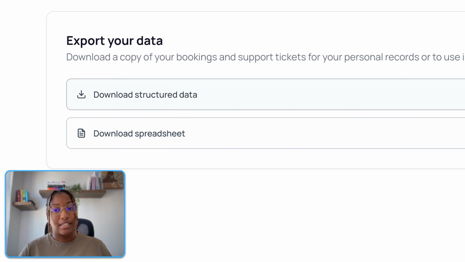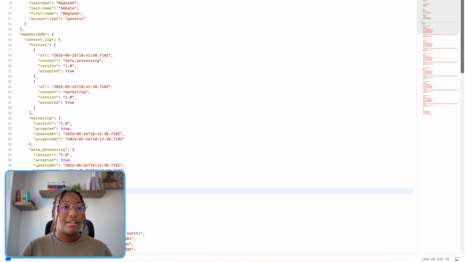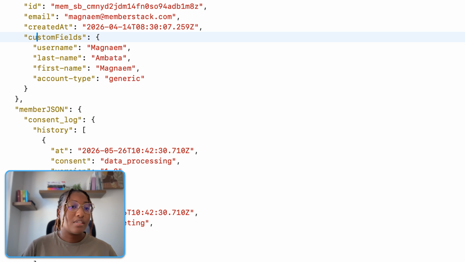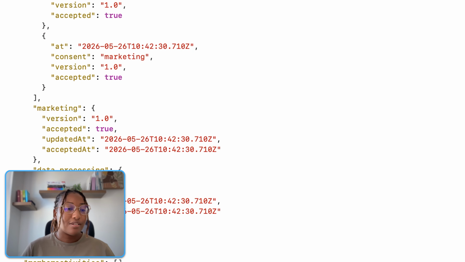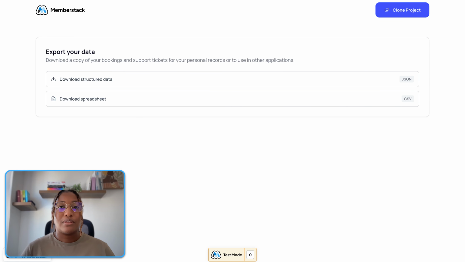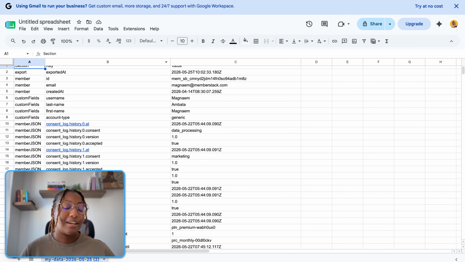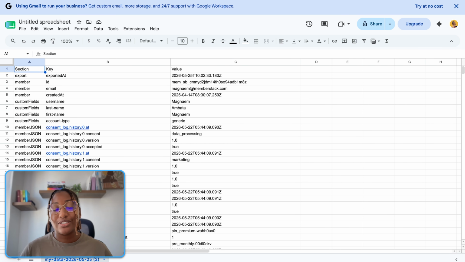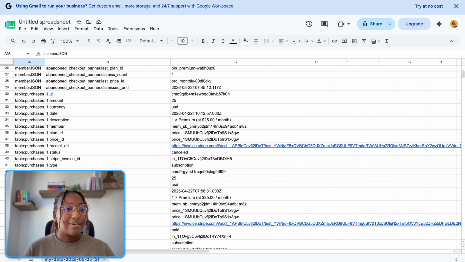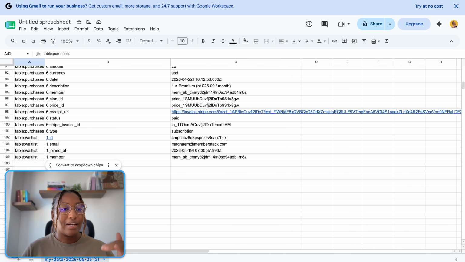Once they've downloaded their data, what they'll see as a JSON file is all of this. A user will be able to see their custom fields, their member JSON information, as well as all their data table information. They will then also be able to download a CSV, and it will show the exact same information, but just structured differently. So I can see from here that I have custom fields, member JSON information, and I also have all of the data table information outlined over here.